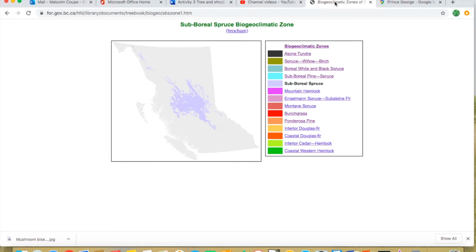And knowledge of biogeoclimatic zones is useful because there are a lot of jobs here in the forest industry that are based on your knowledge of plants and trees and shrubs. Trees and shrubs especially. Work in forestry often relates to them.